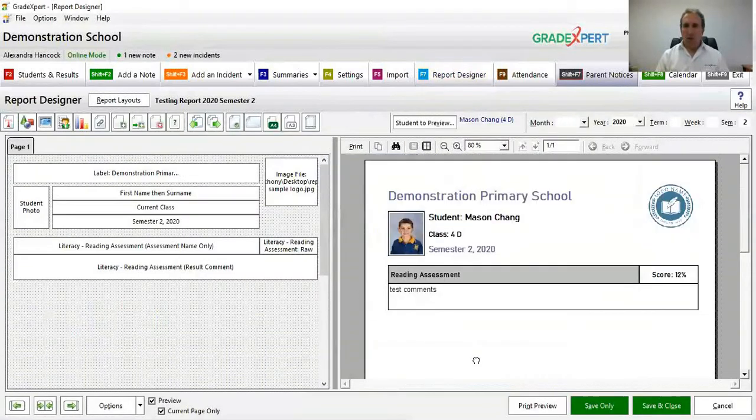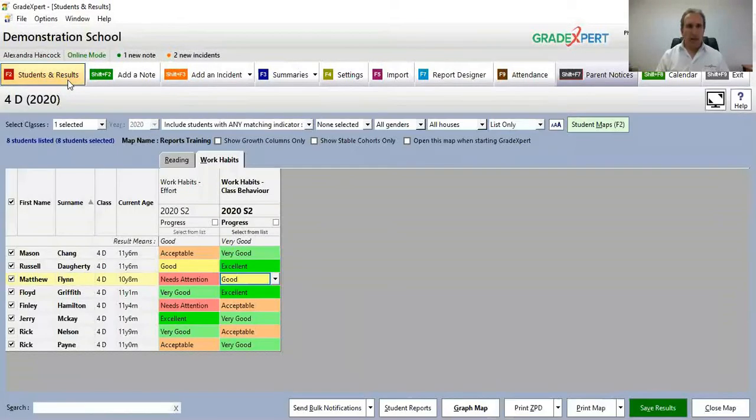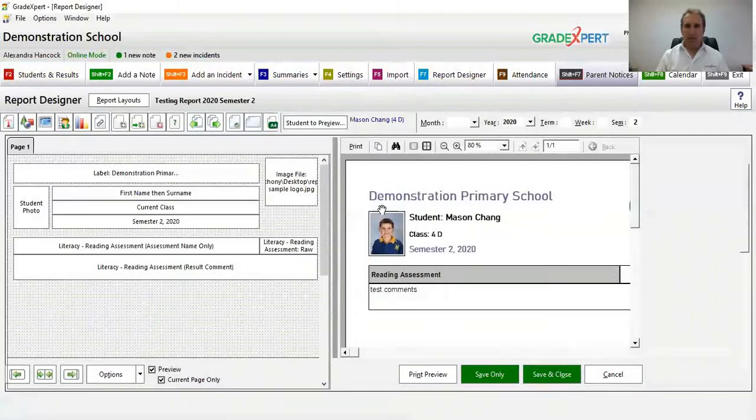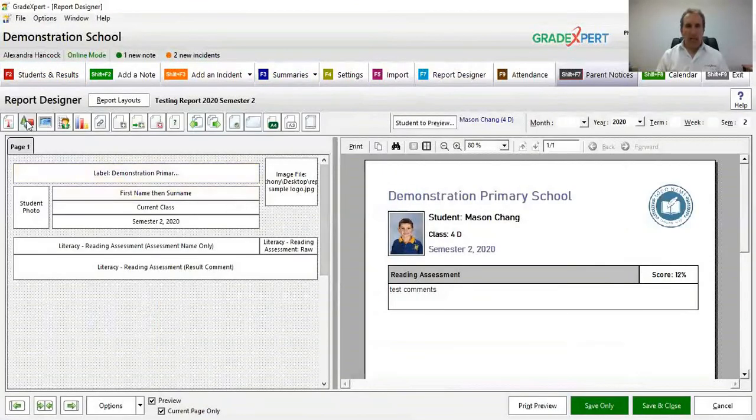All right, so what I want to do now is underneath reading assessment, I want to add in work habits, which is classroom behavior and classroom effort. So I'm going to add in a new data item.